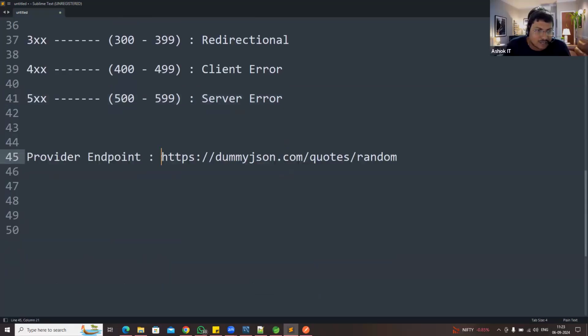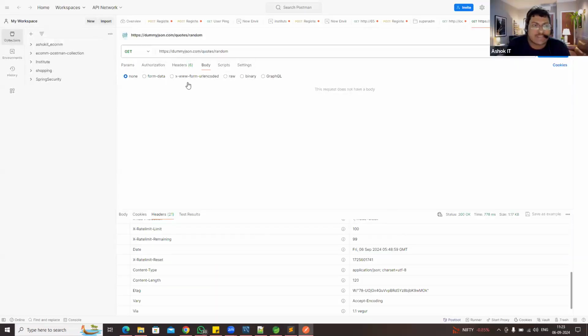And I have taken one third-party provider endpoint for testing purposes. So I'm using this URL and I'm testing that in Postman. So with this, we are able to understand the HTTP request structure and the HTTP response structure.